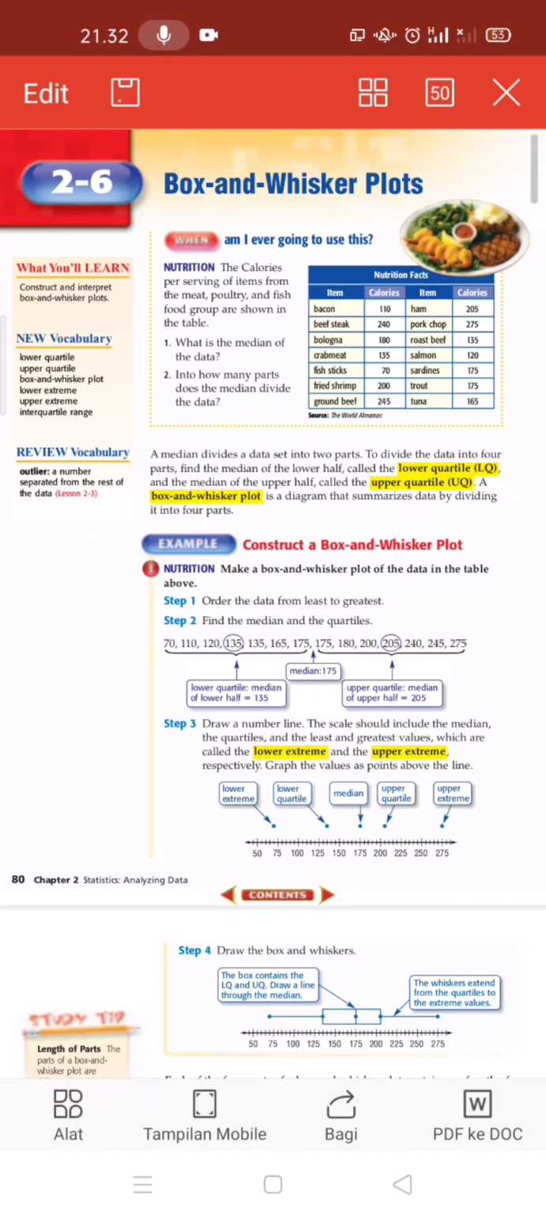To divide the data into 4 parts, find the median of the lower half, called the lower quartile, and the median of the upper half, called the upper quartile. A box and whisker plot is a diagram that summarizes data by dividing it into 4 parts. Example: construct a box and whisker plot. 1. Nutrition: make a box and whisker plot of the data in the table above.